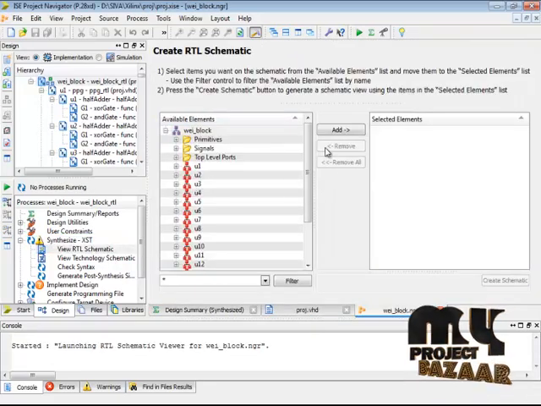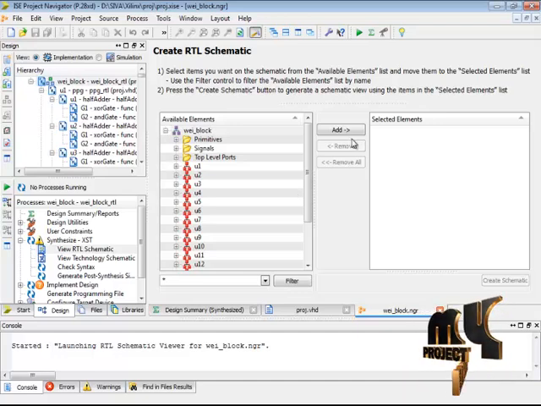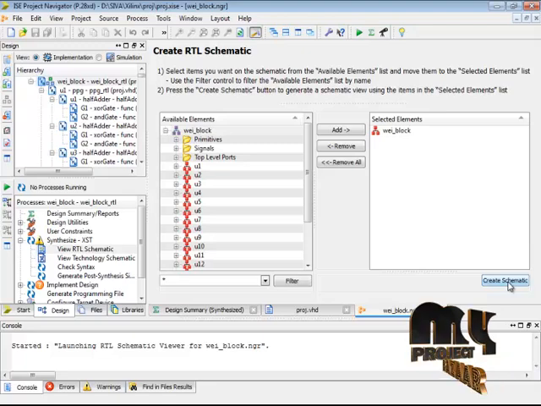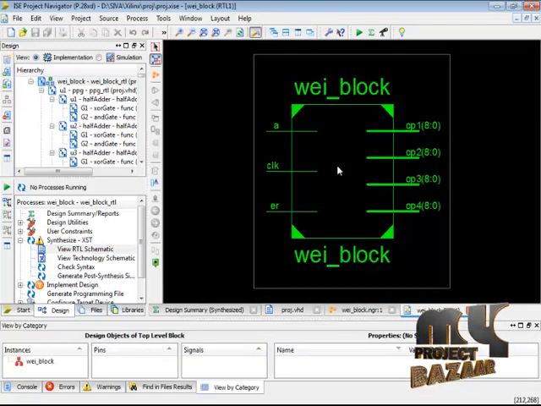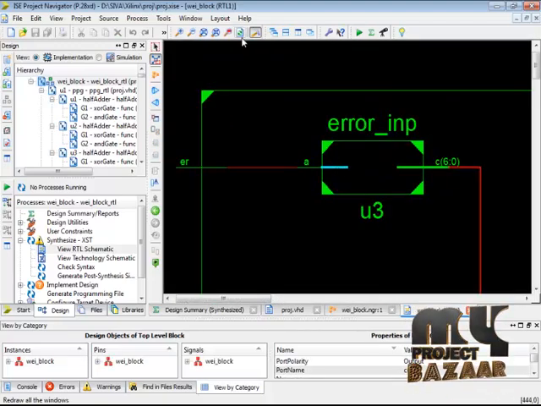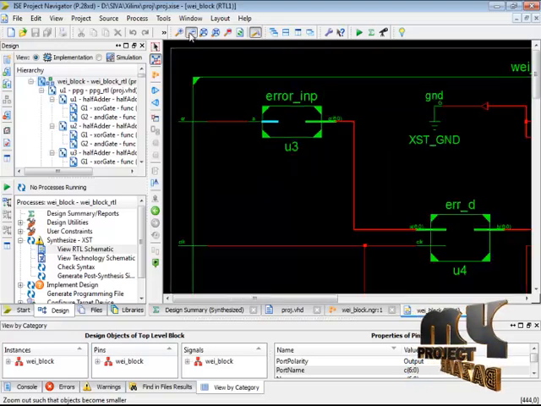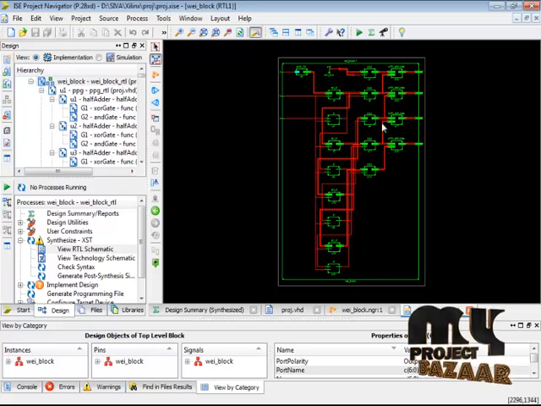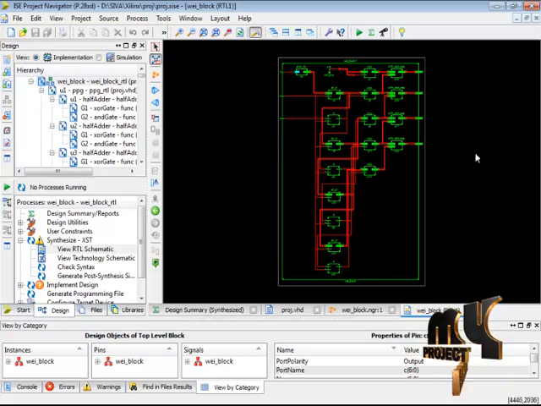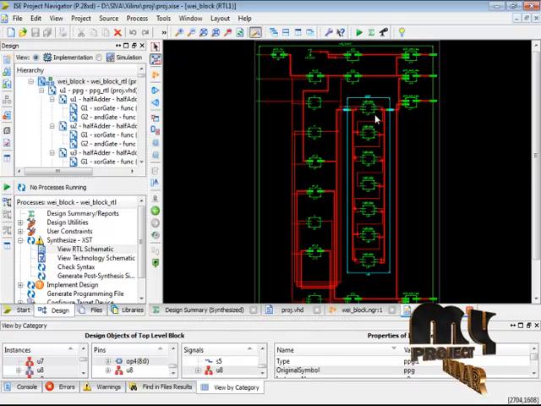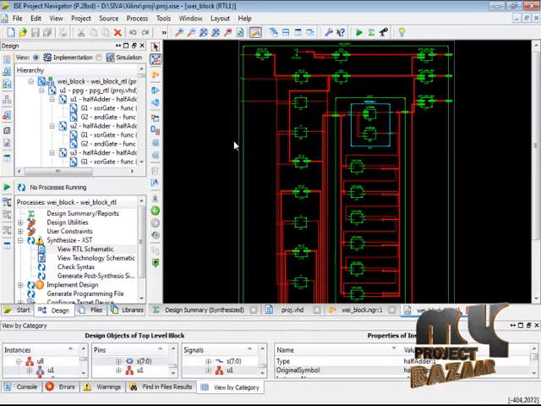Then the number of blocks are displayed, and then the RTL diagram creates the schematic RTL diagram for the product. This is the schematic RTL diagram for the product. The inner product cell is displayed in the RTL diagram. This is the RTL diagram for the given LMS adaptive filter. Every block consists of this process.